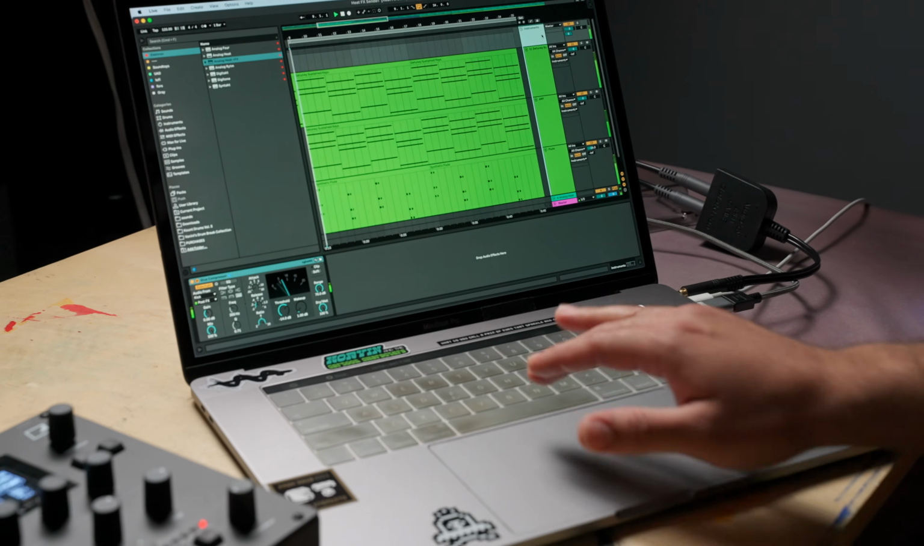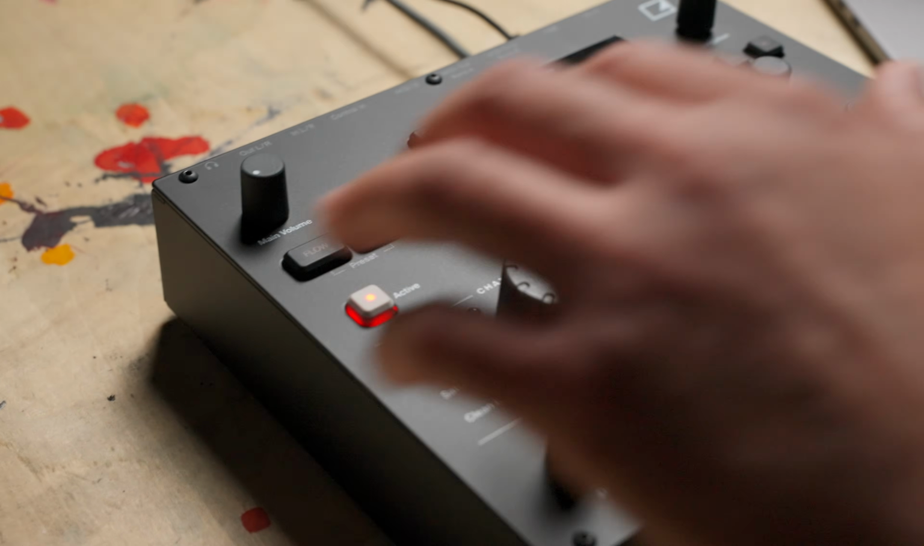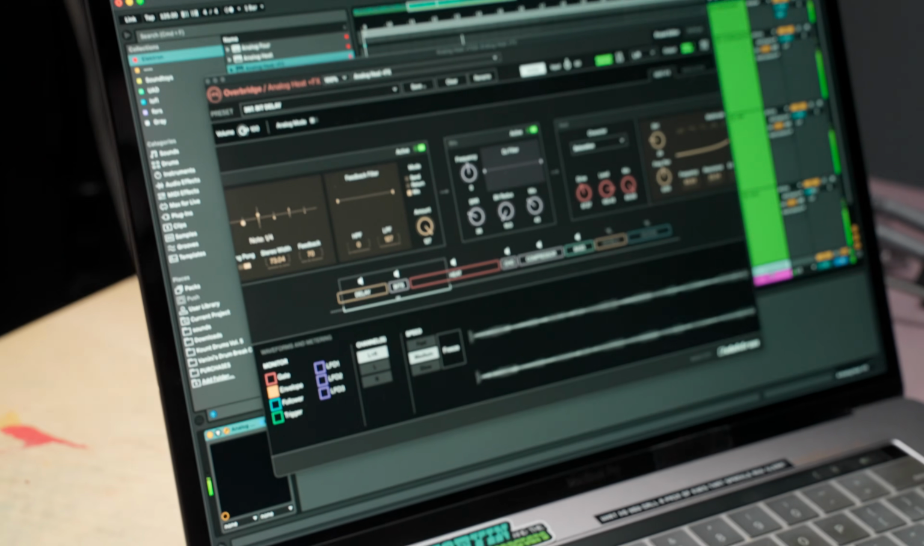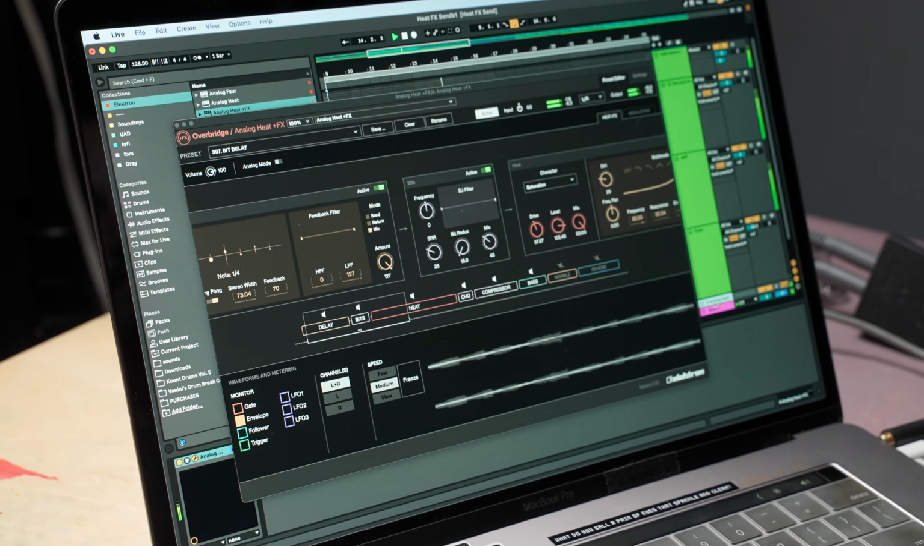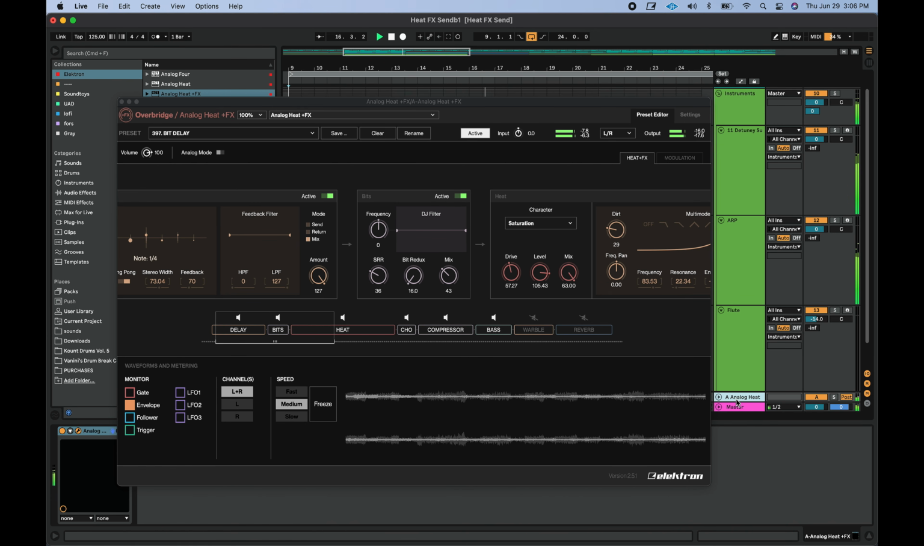Today I want to show you how to take an element from a track within a DAW from this to this. I'm using Overbridge in Ableton Live with Analog Heat plus effects as a proper send and return track, which allows me to easily get some more creative possibilities.